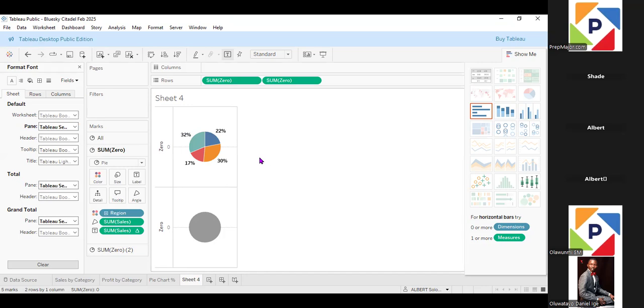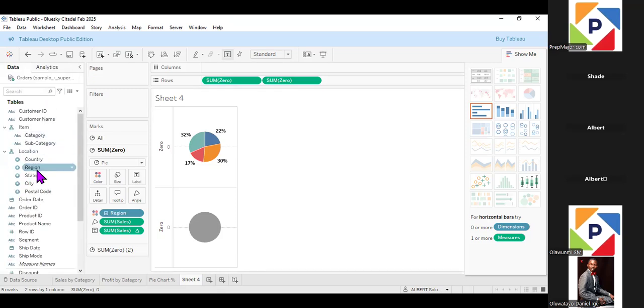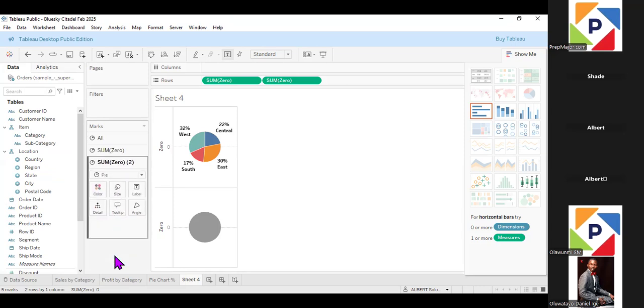Then we can bring our region to label, just as we did the other time. Bring our region to label. We are still in the first pie. So once we bring our region to label, the next thing we want to do is select the second pie. You click on it. Click on the second pie.